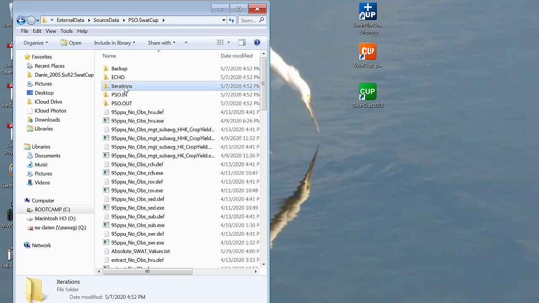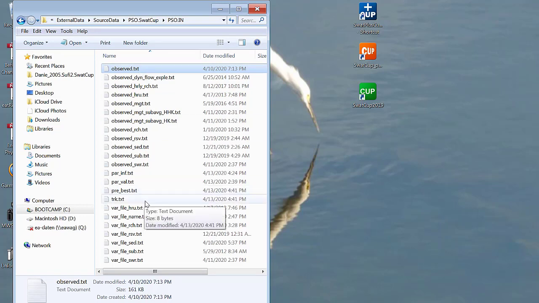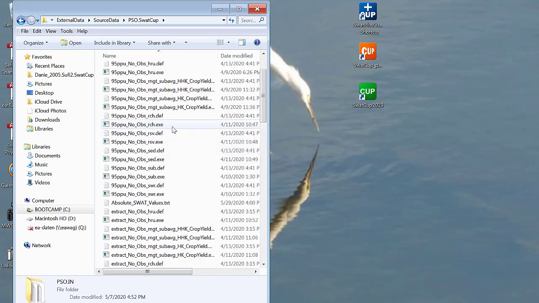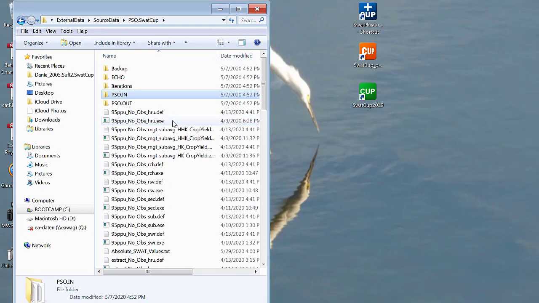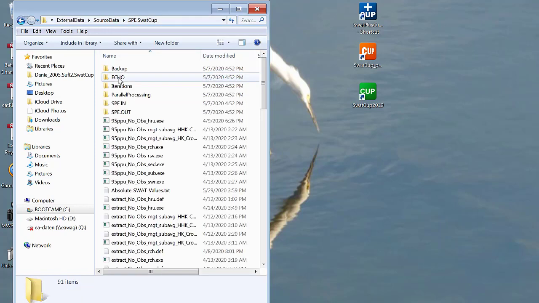And then iterations are, you keep track of iterations that you do, and PSO in, you have all the input files. So here's the observed file. You see all of these in the interface, but they are all actually here, and many people seem to be unaware that behind the interface there is a folder which contains all those files, and so on. If you go to the other program, SPE is exactly the same.